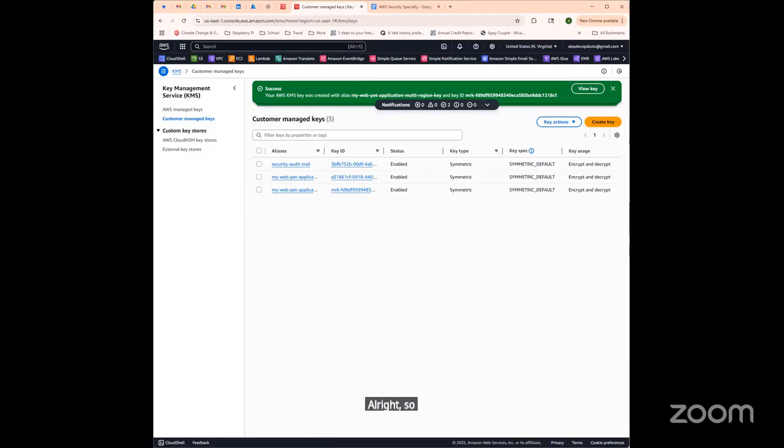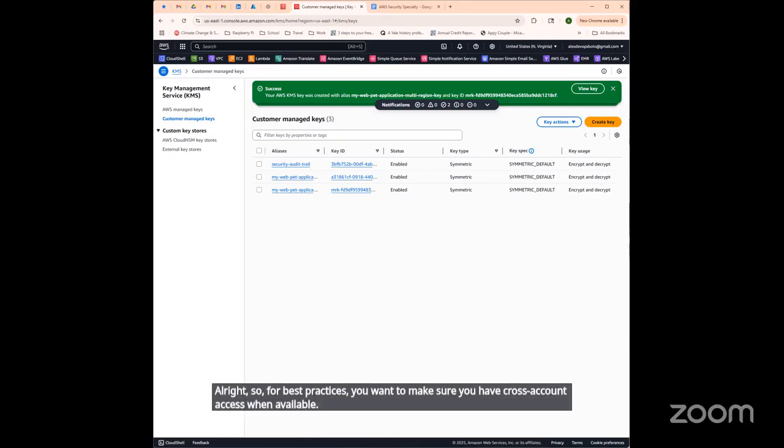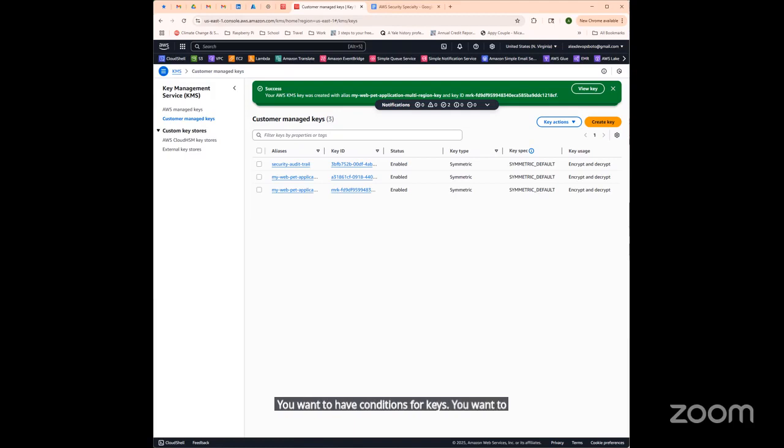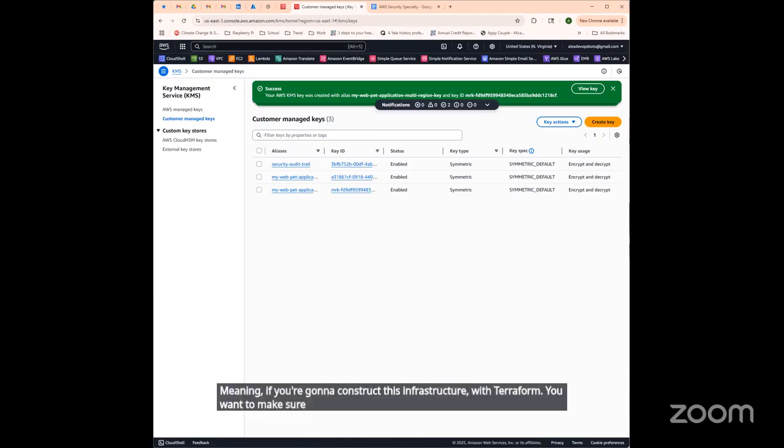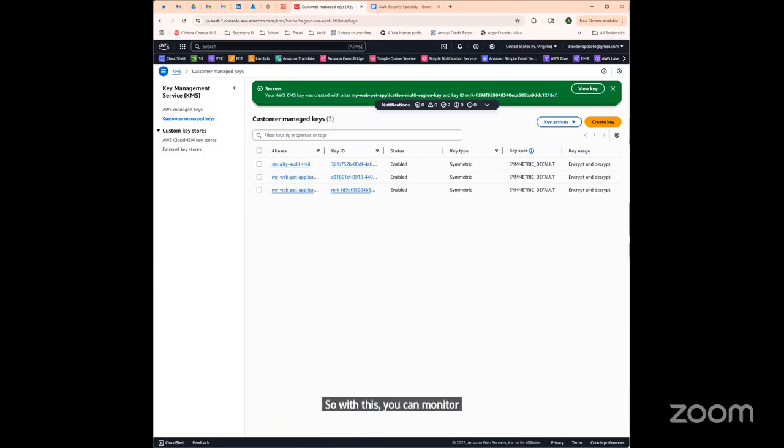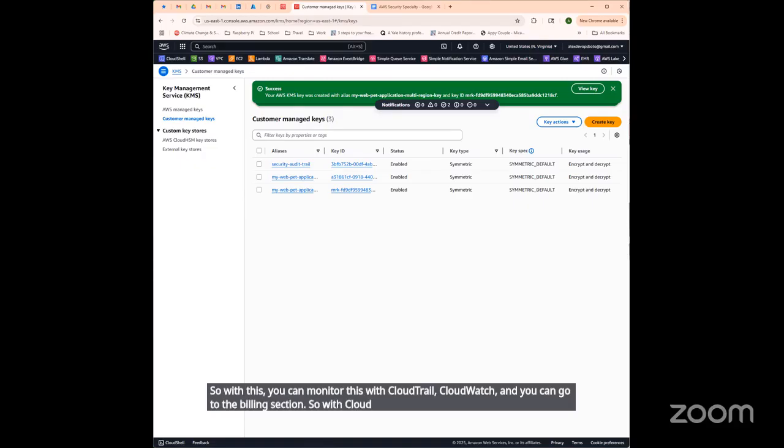All right, so for best practices, you want to make sure you have cross-account access when available. You want to have conditions for keys. You want to have external IAM policies. And you want to make sure that you can integrate this with your code. Meaning, if you're going to construct this infrastructure with Terraform, you want to make sure you have this set out so that everyone can see what's actually constructing it, which is a lot more detailed than doing it in the GUI as we're doing. So with this, you can monitor this with CloudTrail, CloudWatch, and you can go to the billing section. With CloudTrail, all the KMS APIs would be logged, and they'd be monitored for unauthorized key usage.